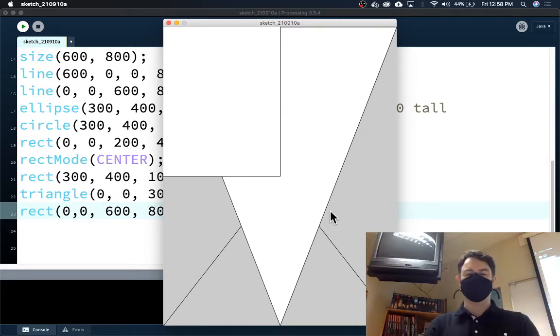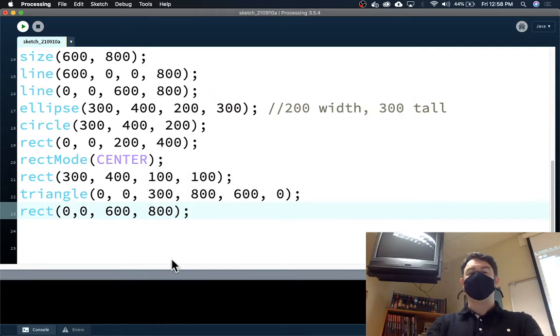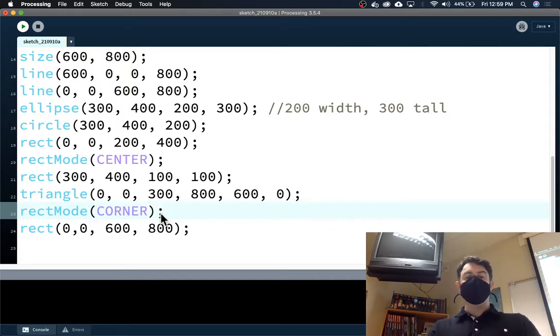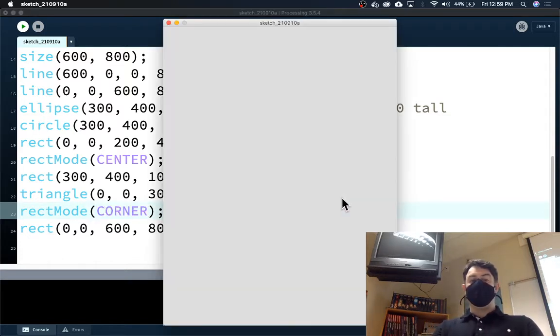Oh, there it is! Rect mode center. Love it. So what should I do? Oh, that's one answer. So I could change it back. If you wanted to change it back, you would say rect mode corner. And you're right because it turned purple. So that'll put it back.